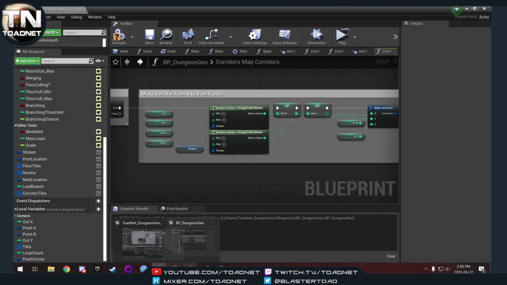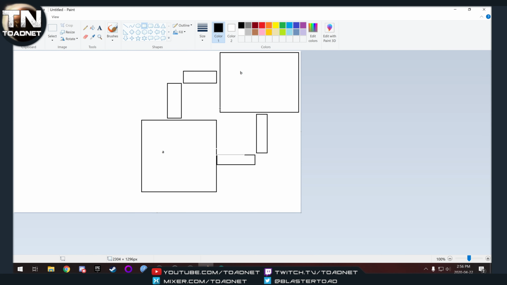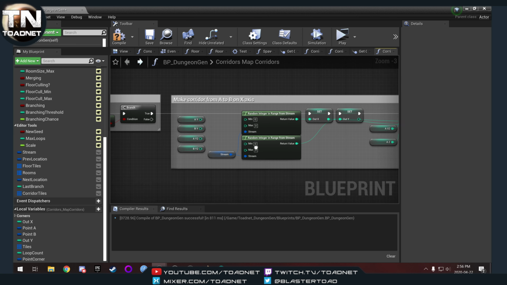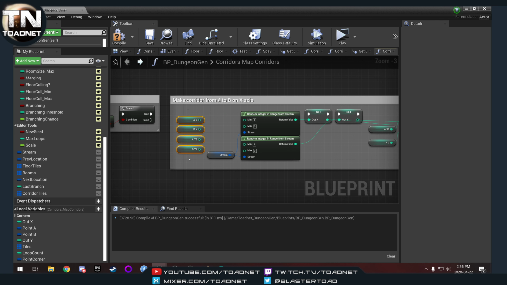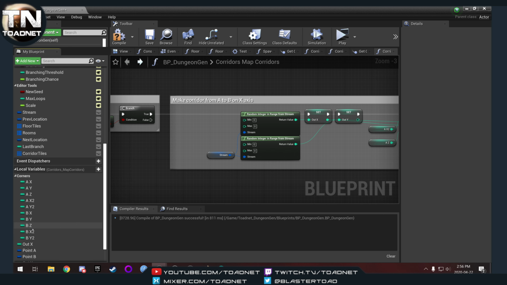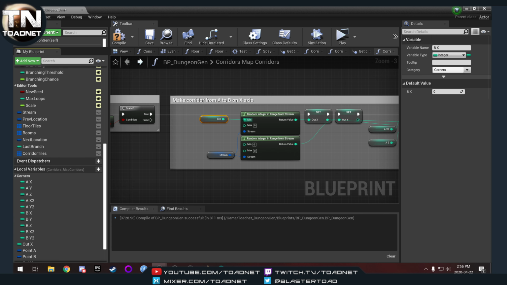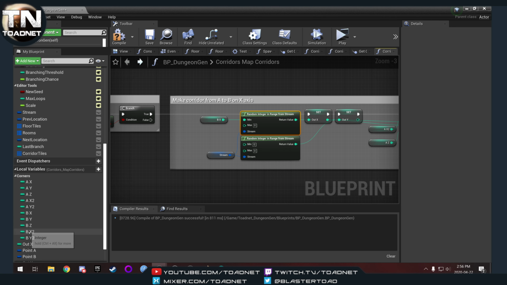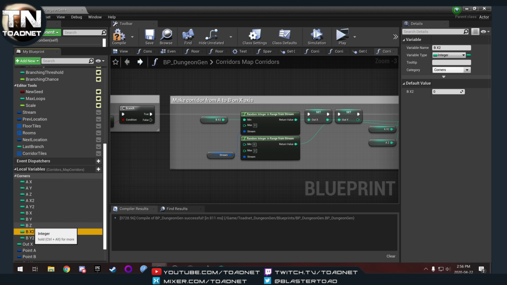So our X will be, we go back to our drawing, our X will be this side. So we want BX and BX2. And so we want corners. BX is our minimum. BX2. BX there, and then a BX. Okay. And that will be our X.